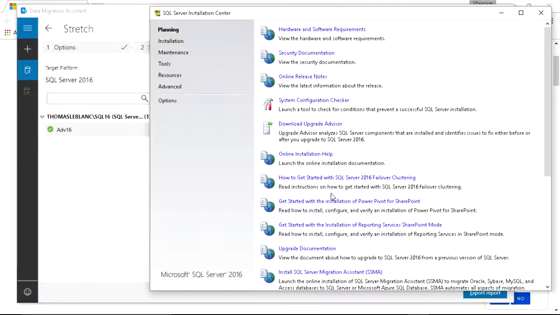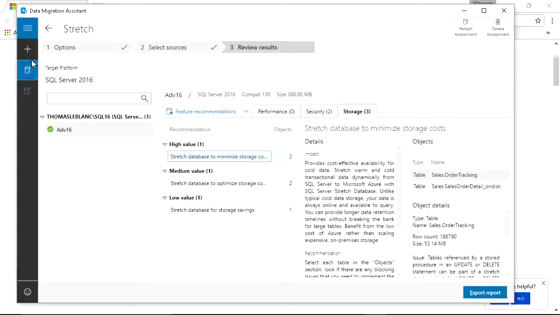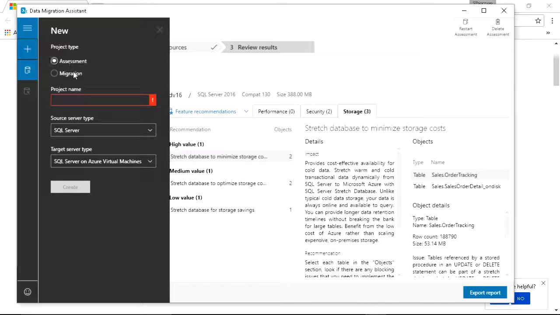You can actually launch it or install it from your SQL Server Installation Center under Planning. If you go down about halfway, there's one called Download Upgrade Advisor. If you don't have the installation ISO, then you could just go online and download it. Once it's downloaded and installed, you're able to create projects. So we're going to do an assessment and we'll call this Learn Now Online, and we're going to pick our source, and then we're going to pick a SQL Server on Azure Virtual Machine.